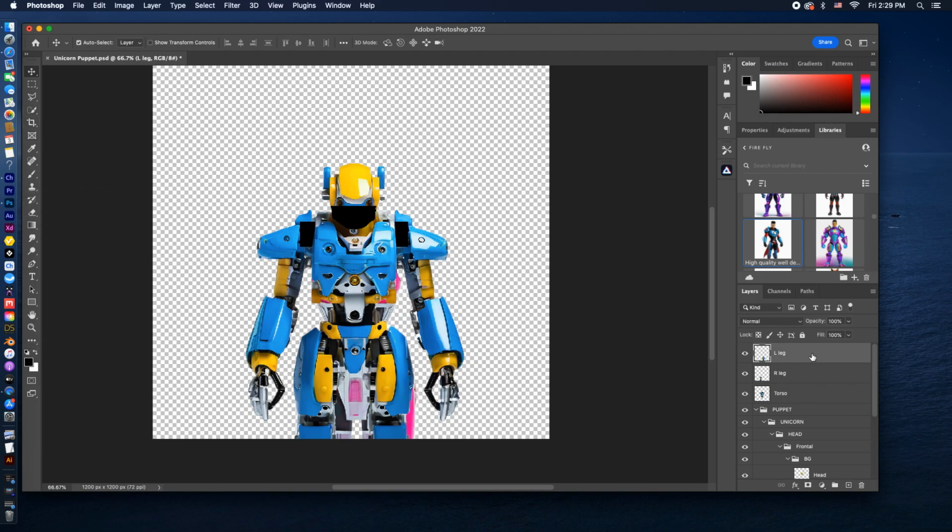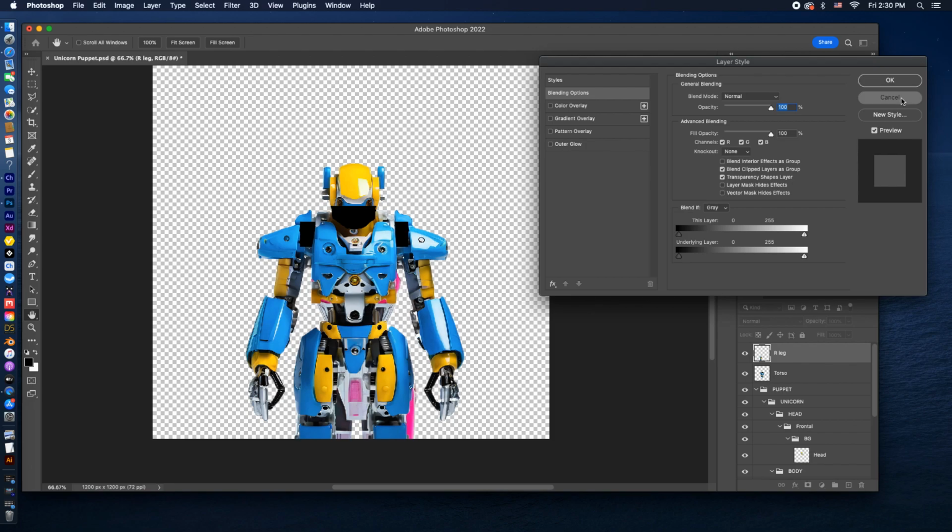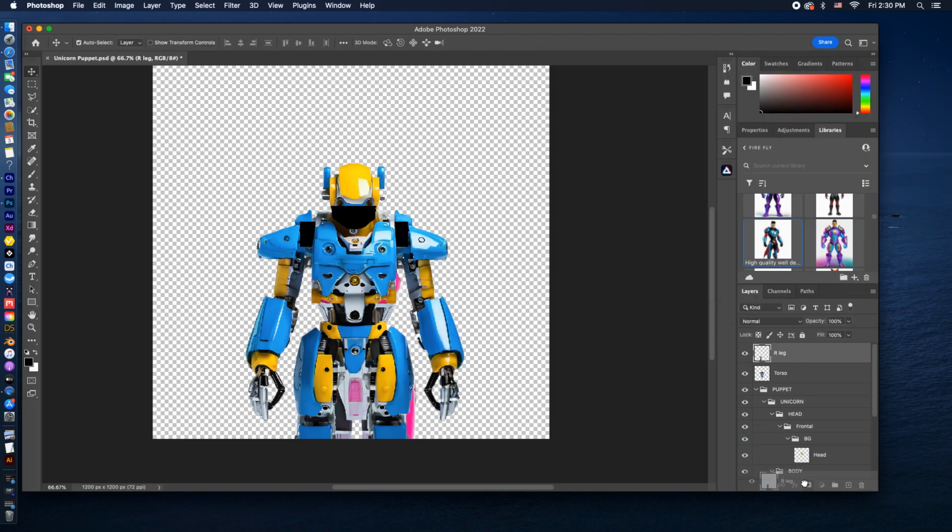So left leg. Where the heck are my legs? I don't have a left leg. That's right, so I'm going to put this into torso. Right leg. Shoot. Right leg. I'll bring it down.